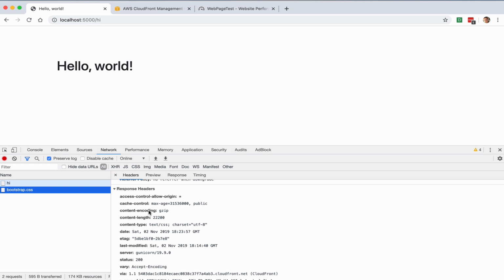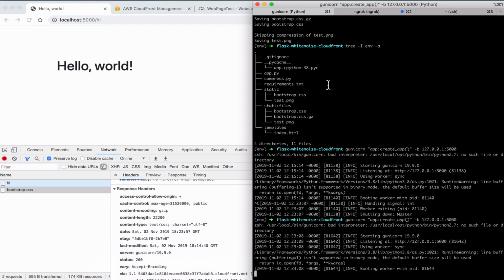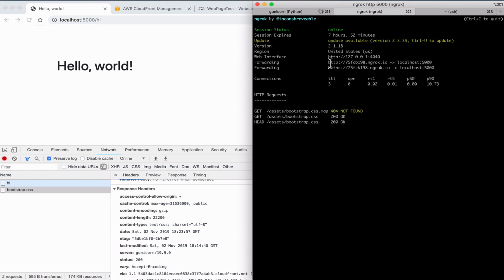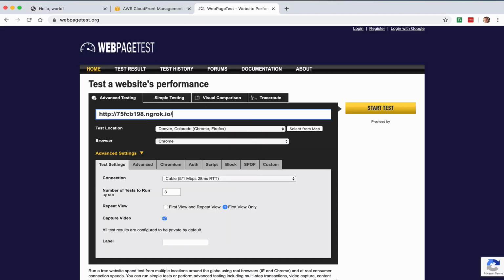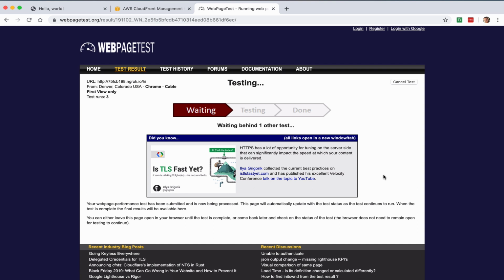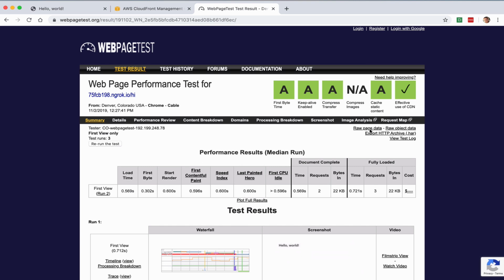And so finally, we can go ahead and test this out on WebPageTest, and that'll ensure that our static files are compressed and cached correctly. Let me grab that ngrok URL again. Now if I go to /high, this will probably take a few minutes to test. You can see that we got a good grade for the compressed transfer, as well as for the caching, and that it is using a CDN.